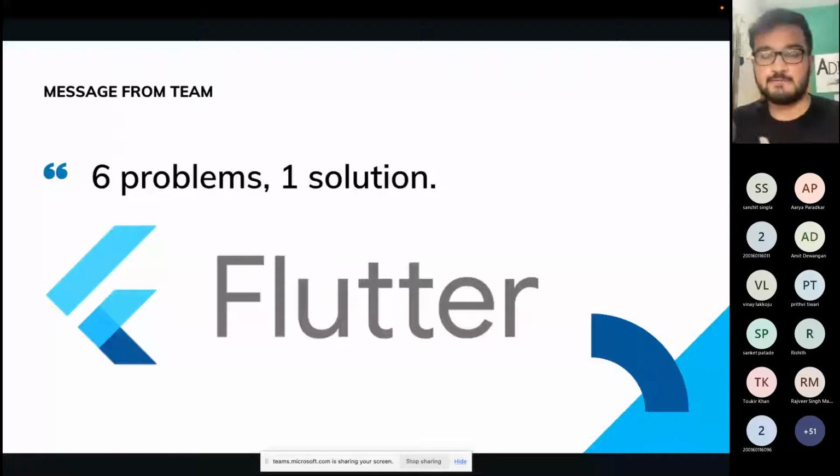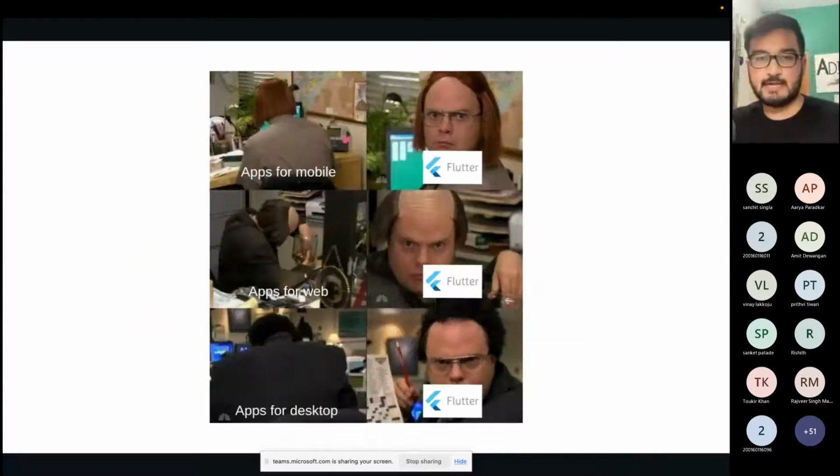Flutter is a cross-platform framework. What it basically does is you write code once and you can run it on different operating systems that are out there. So let us say you're trying to build applications for mobile, you can use Flutter. If you're trying to build applications for web, you can still use Flutter. And if you want to build applications for desktop, you can still use Flutter.